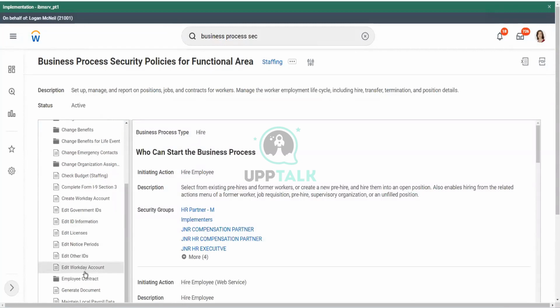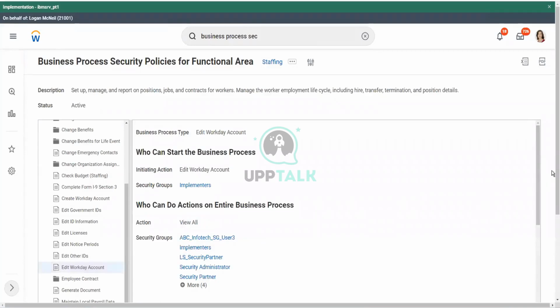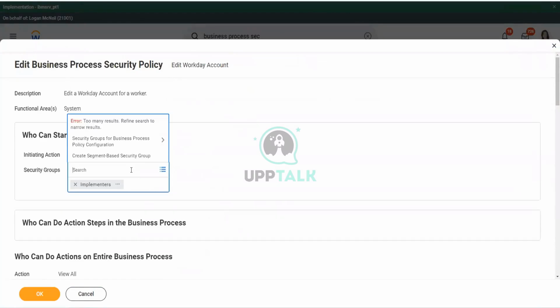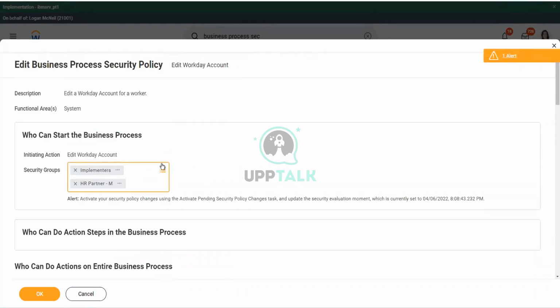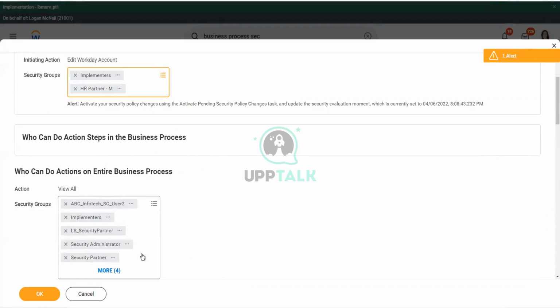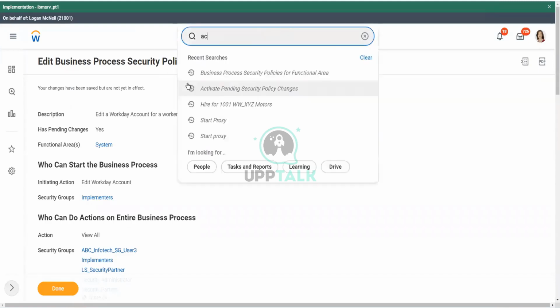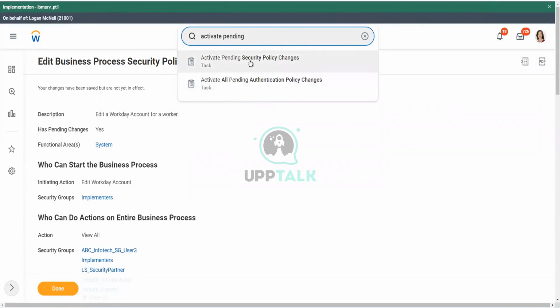So here it is. Where is it? Yeah. Edit Workday Account. And we have to include our security group in the start. Right? Who can initiate the business process? In addition to implementers, let's say, HR Partner M, they are also able to edit the Workday account. Who can do actions on the entire business process. So after we make changes, we activate pending security policy changes.